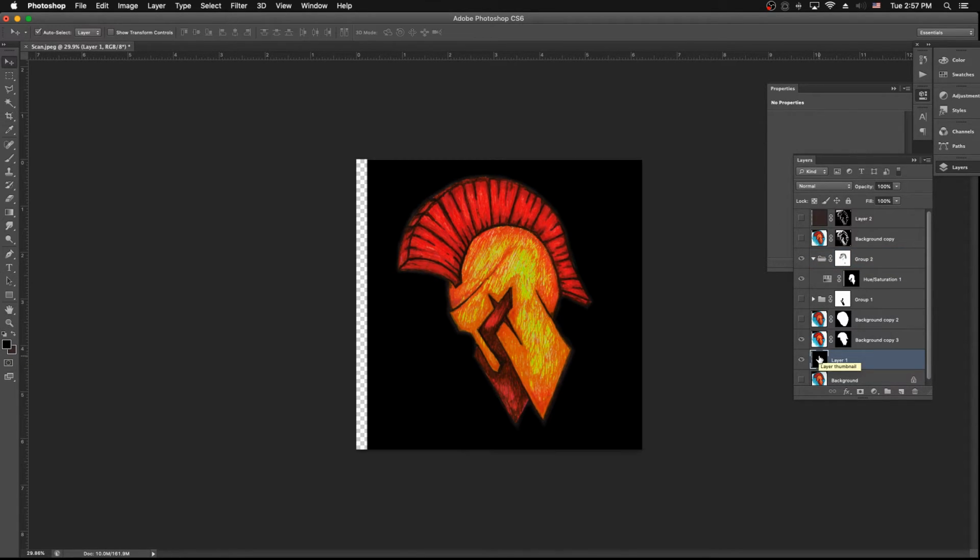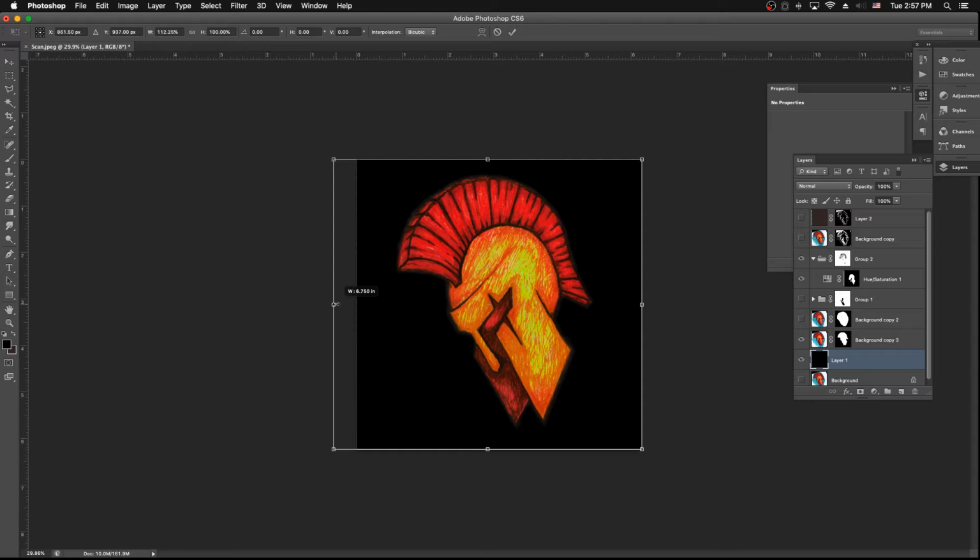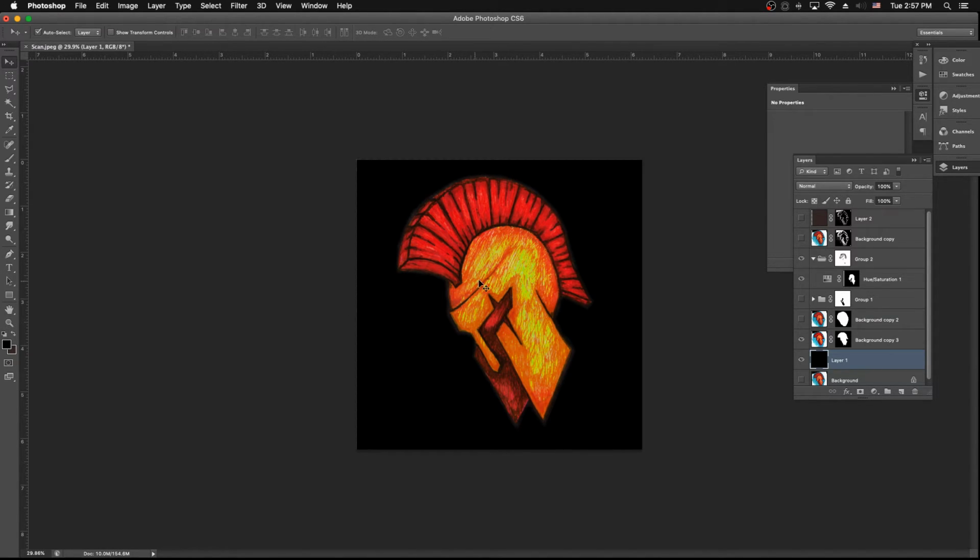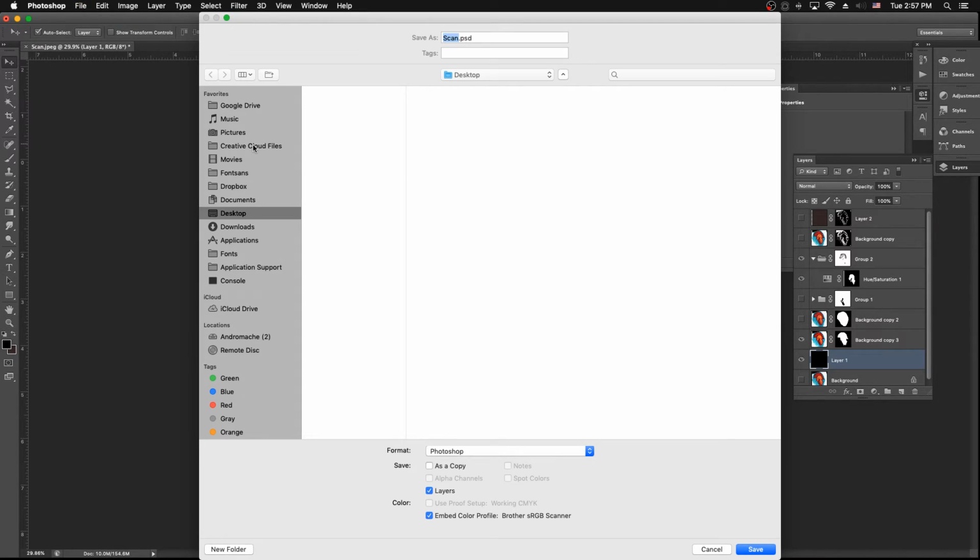Background here. Transform and stretch across. Save. Scan, no, this is Adamus logo. Logo, not logo. Logo. Bitmap. Which one? Logos.